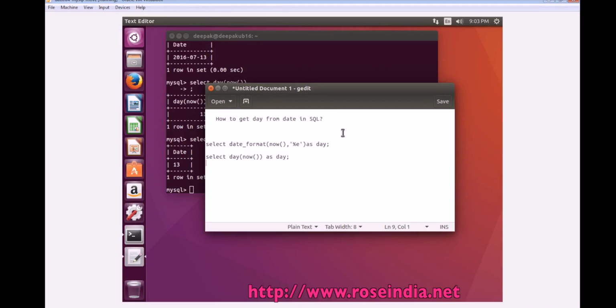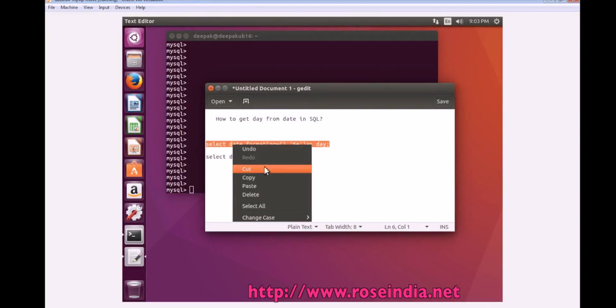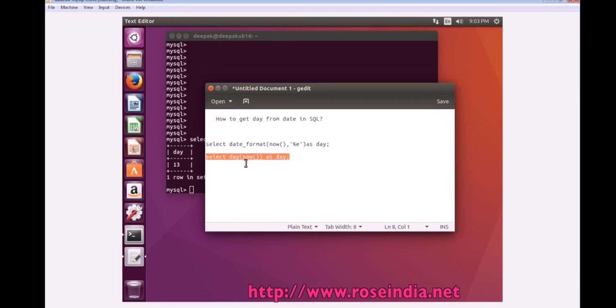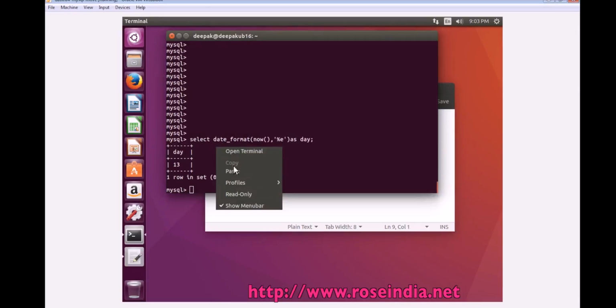How to get day from date in SQL. You can use the function SELECT DATE_FORMAT, pass NOW() and format this as %e, then it will return the day of the current date. Or you can also use the DAY function here. So SELECT DAY, pass the date here.